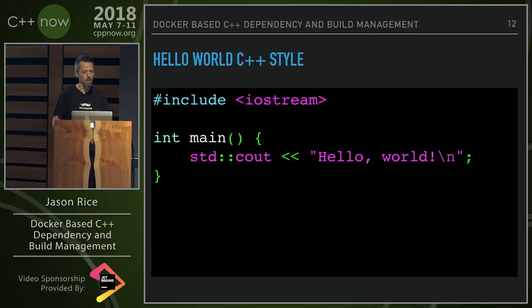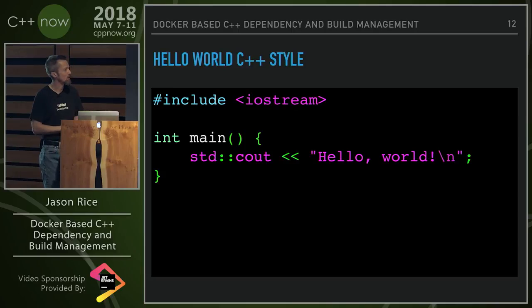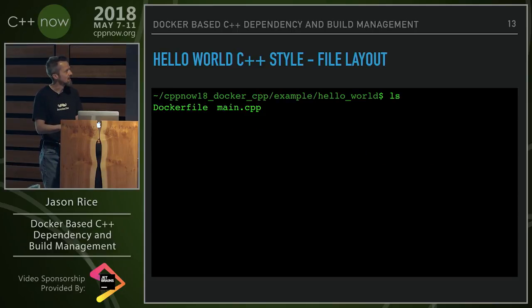So this is a C++ program. In case you guys aren't familiar, all we're doing is printing out hello world. I'm pretty sure a lot of people maybe started out with this. So like I said, this would be pretty simplistic. And so the file layout of our example, and you can find this on GitHub under my repo, and I have a link to it at the end. So the hello world example has a Dockerfile and main.cpp, and that's it.